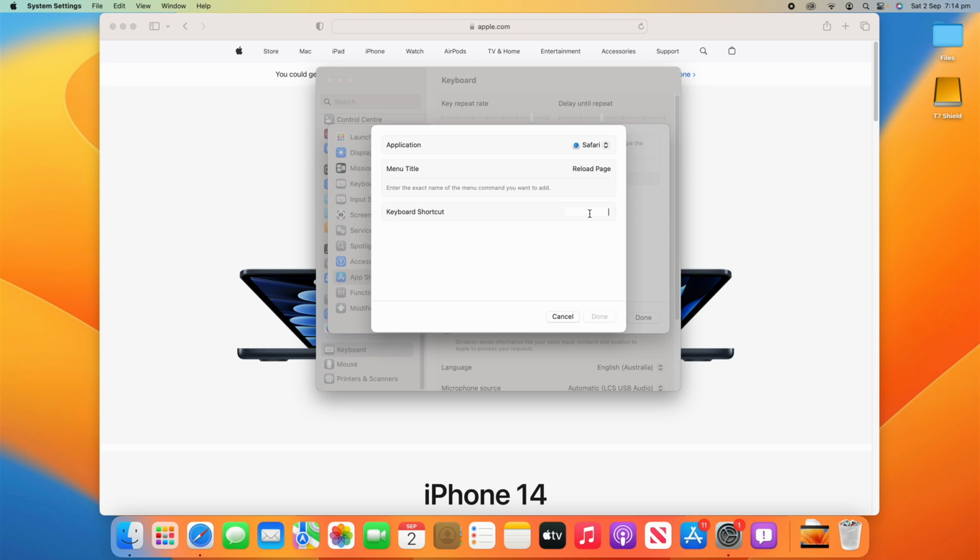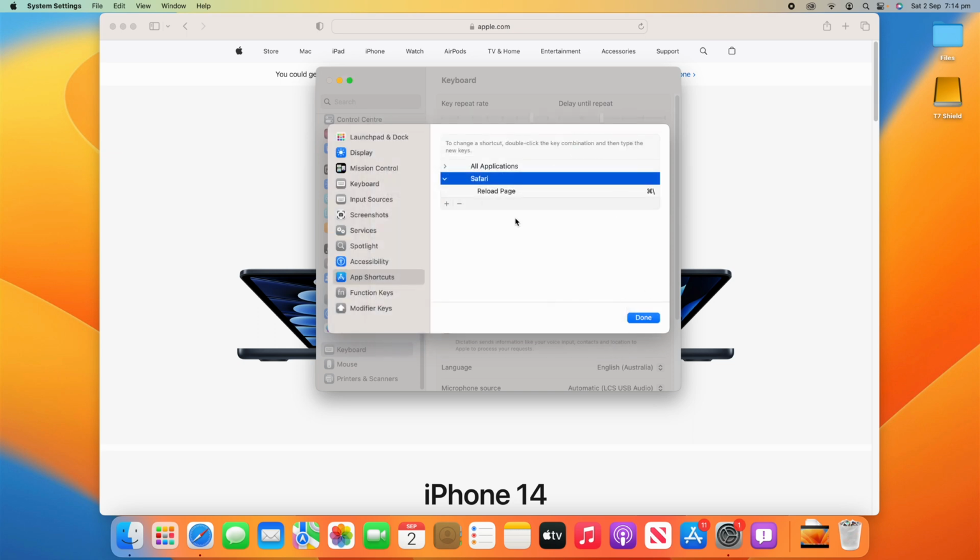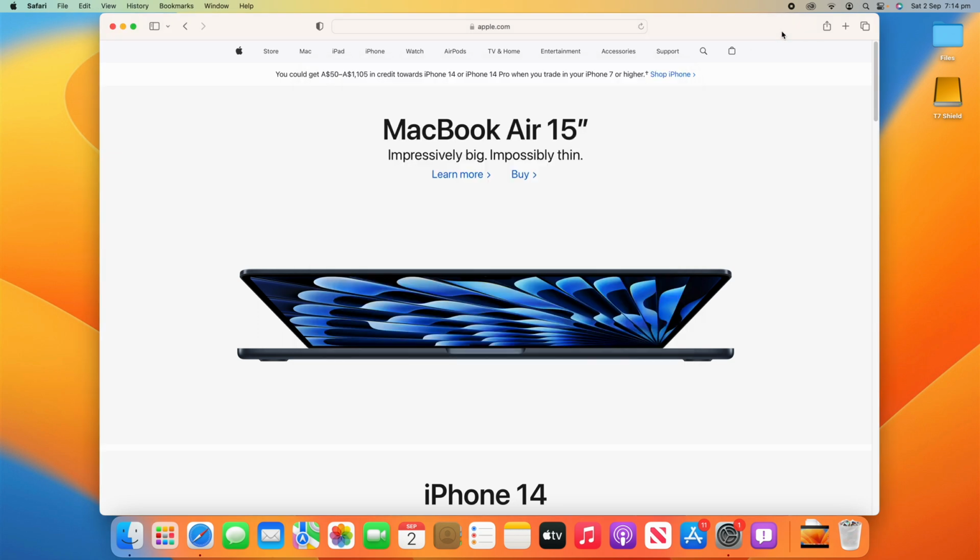Now, there's not a huge amount of empty spots that you can use, but in this case, I'm going to find something super obscure and go command backslash. And you can see here that all you have to do is hold down the keyboard combination you want to use and it will show up there. Then I can click done. You can see it shows up in the little pane here. I'll go back to Safari and do that same keyboard combination, and you can see it's refreshing the page now while I do that keyboard combination.